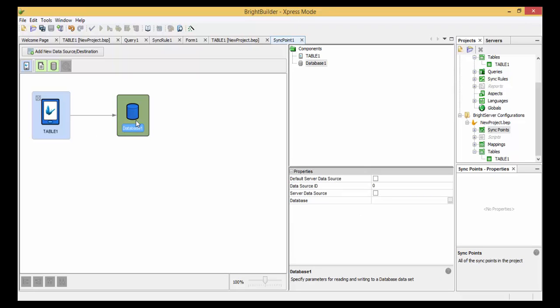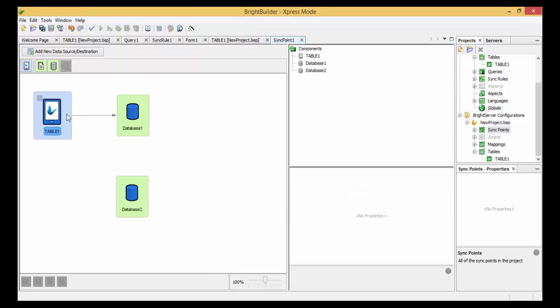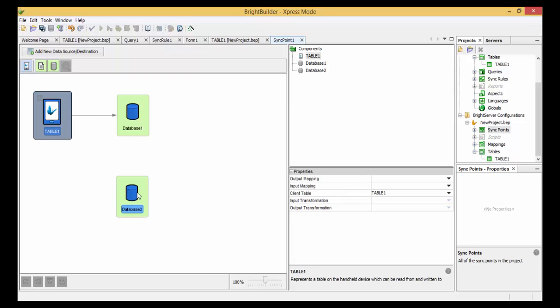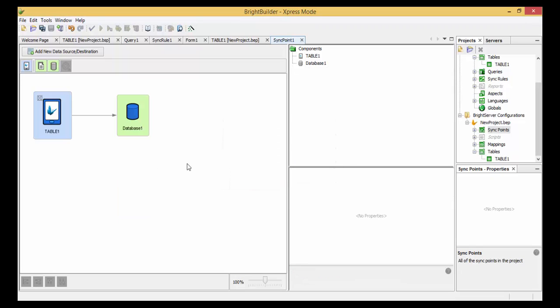Now, you're not restricted in any direction that you want data to flow. You can have the database send data to the client, or you could have the client send to multiple databases. You can have any data flow that you want. However, right now our database has no tables.